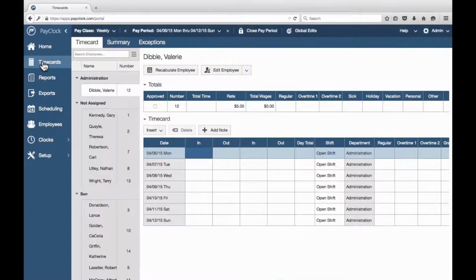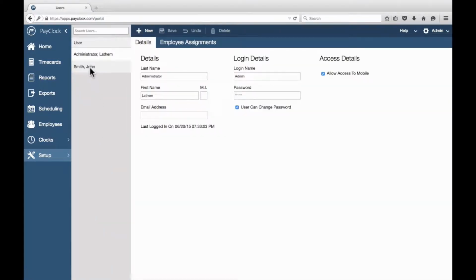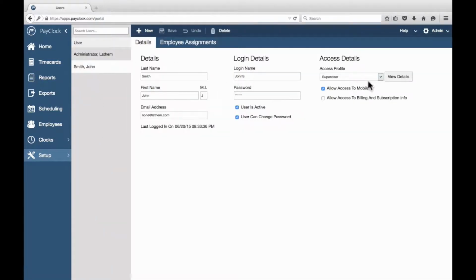To edit a user, select Setup from the navigation list, select Users in the list, select your desired user from the list, make any changes you wish to the user, press Save.